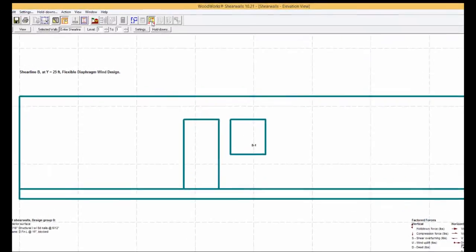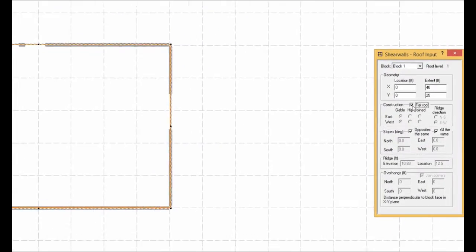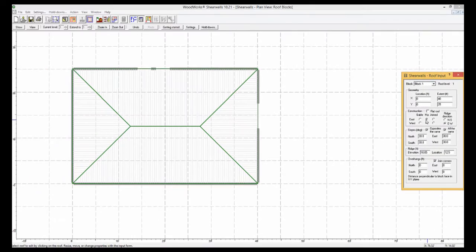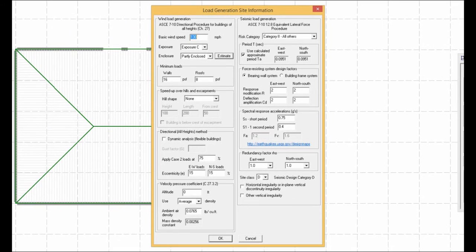The roof is added through the Roof button, where it can be modeled as a flat roof, gable, or hip. The roof slope and overhang can also be changed. The Load Generation Site Information tab ensures that the appropriate values are used for the generation of the wind and seismic load. These details will be covered in a different tutorial.